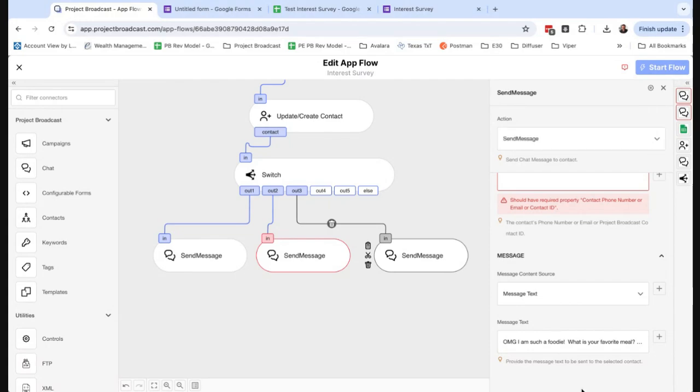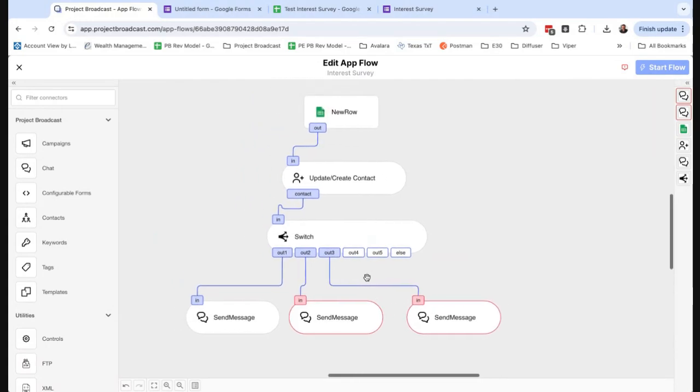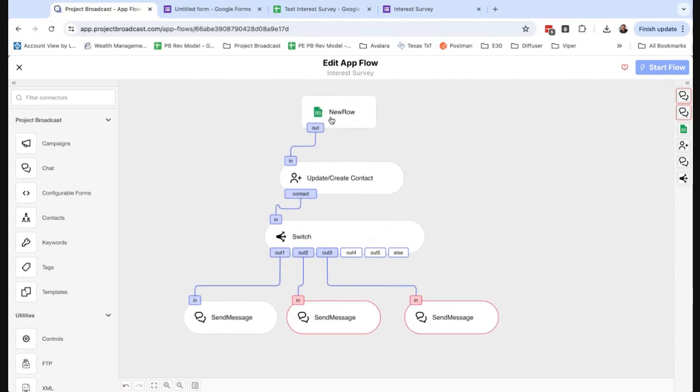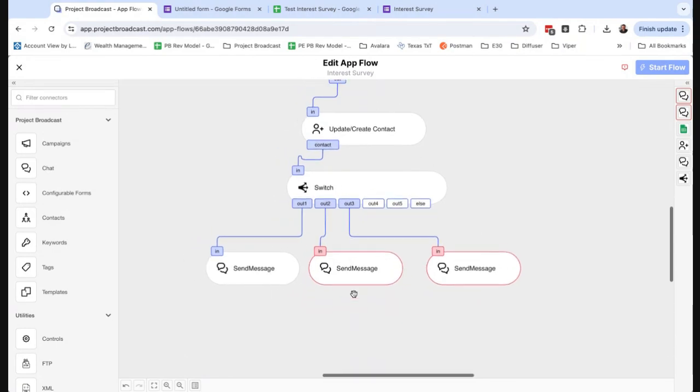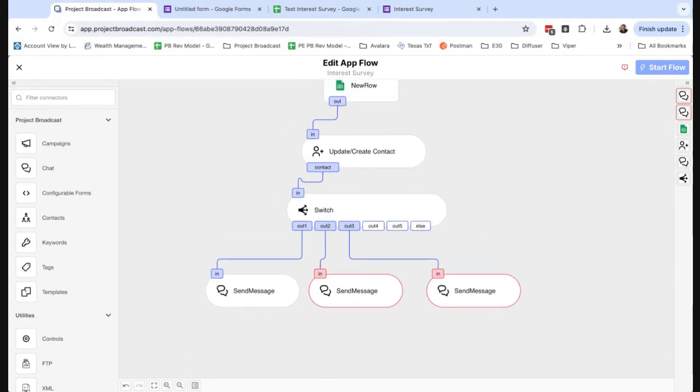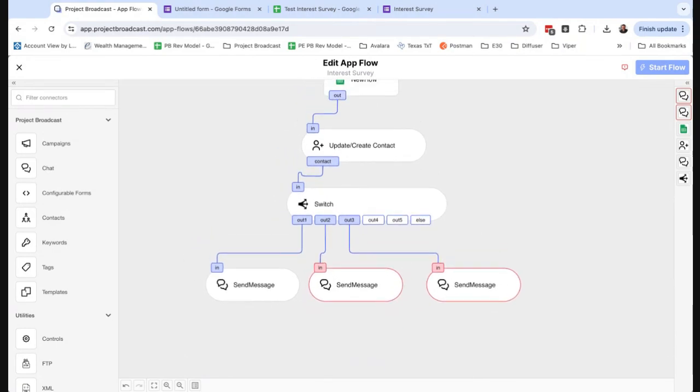So, three very different messages. This flow detects a new row being added to the Google Sheet, finds or creates the contact and updates them. And then based on how they answered the interest question, it's going to respond with a different message for each type. Now, this is just another simple expansion to that first one that we did, where we were just sending them one message of thanks for filling out the survey.